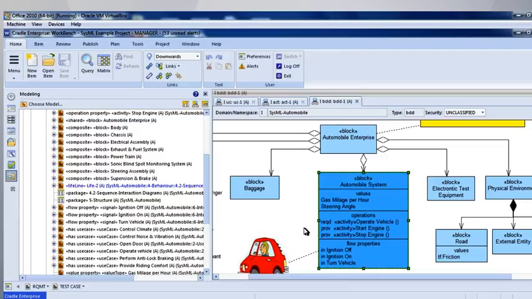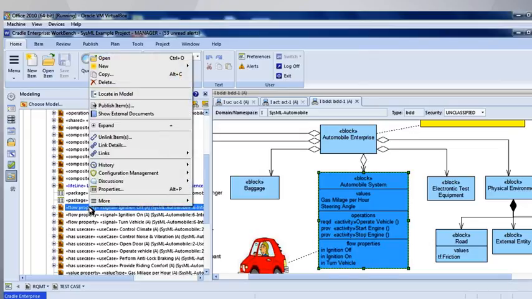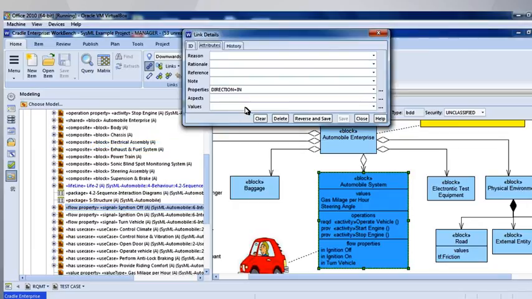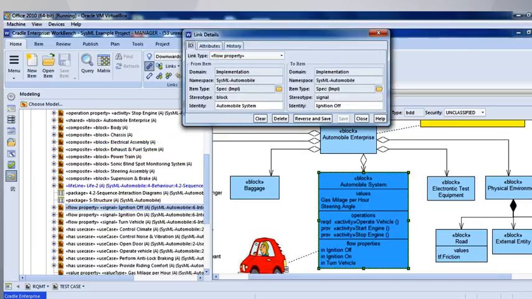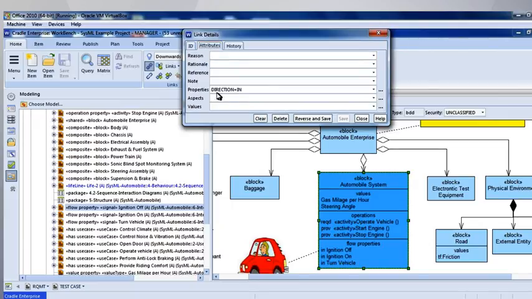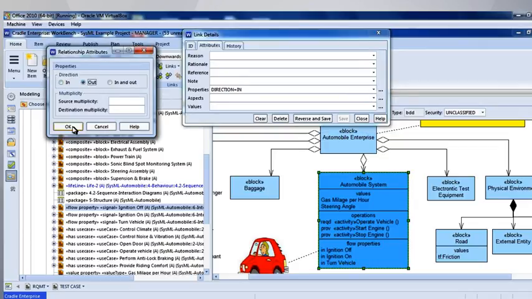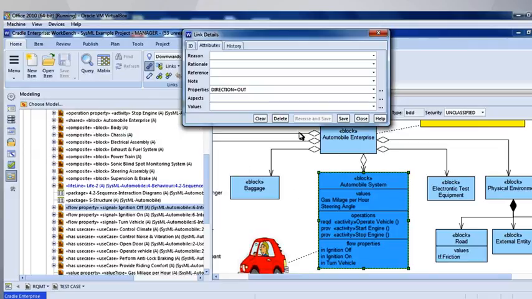And again, if I want to look at the link attribute for ignition off, I highlight the flow property element, do a right-hand pop-up menu, do link details. Here it tells me the block called automobile system is linked to the signal called ignition off using the link type flow property. Then the link attribute is set to direction in. If I want to change that, I can make it direction out. So it's an output from the block rather than an input to the block.